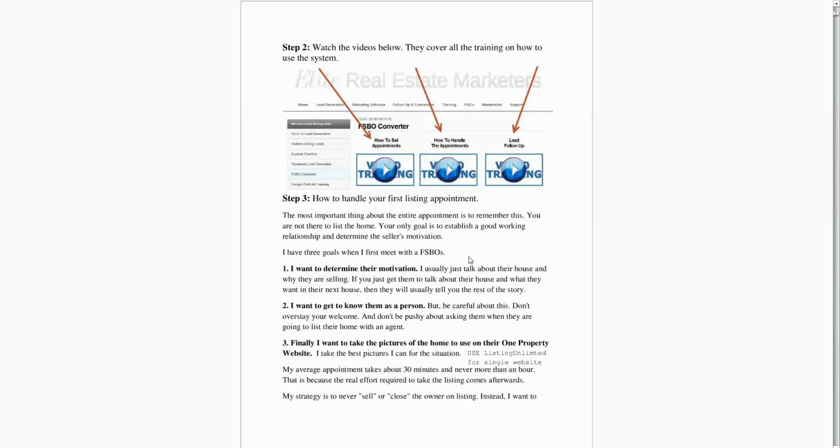First part will talk about how you handle your first listing. The important thing about the entire appointment is to remember this: you're not there to list their home. Your only goal is to establish a good working relationship and determine the seller's motivation. That's all you want to accomplish on your first few visits. If you're able to accomplish this, when the time is right, they'll be receptive to you actually listing their home.